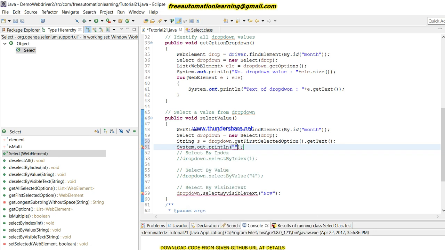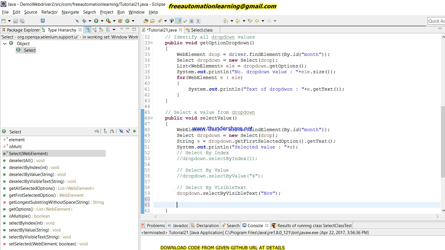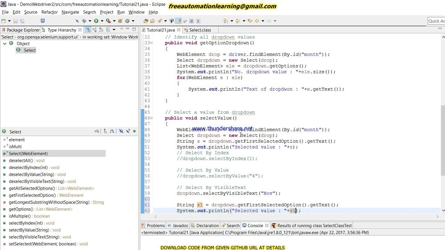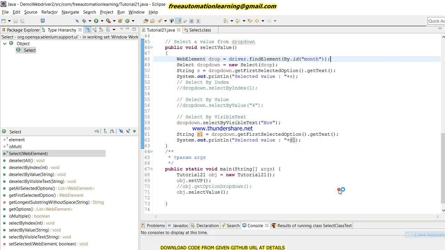syso, selected value which would be my s, and after selecting November, what would this value be. I'm going to show this to you also, right? So let me run this code and show how it will work.